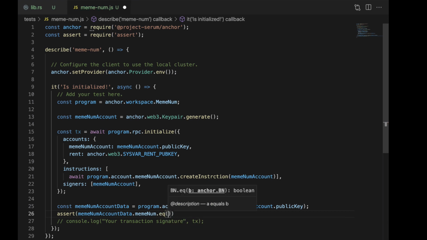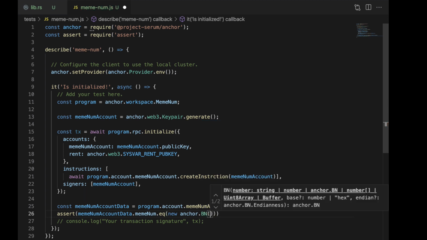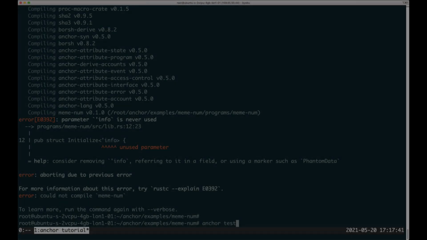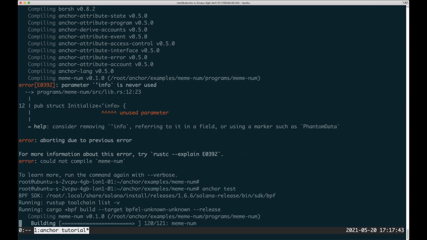Okay, and then we're going to just check that that equals to, because it's a big number, so we just do new anchor.bn, and then it's 420. Cool. Okay, so let's test that.